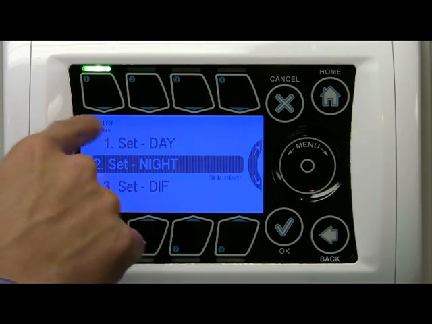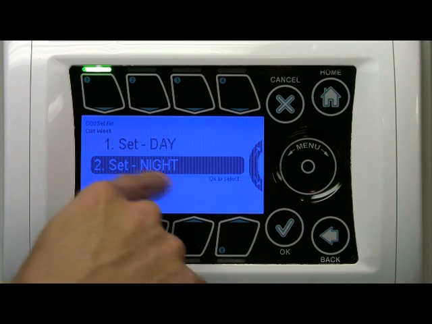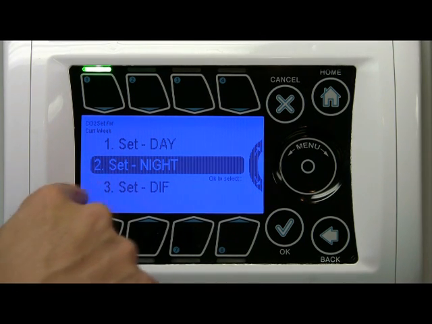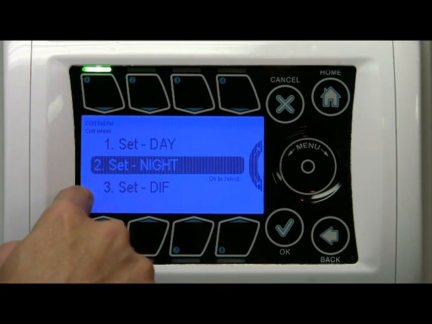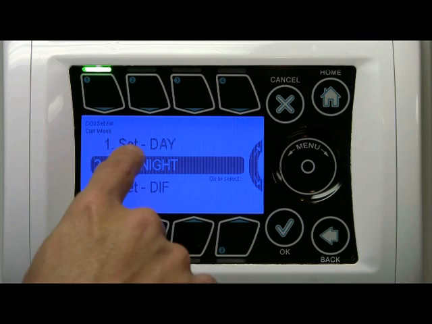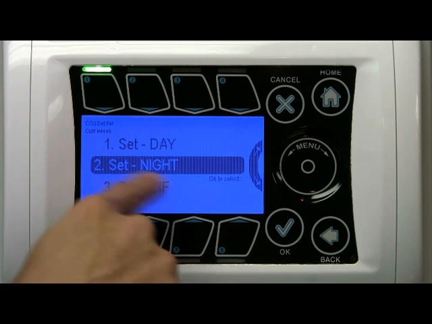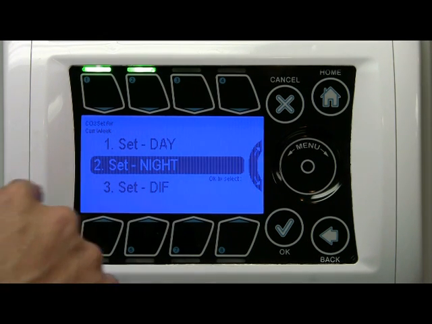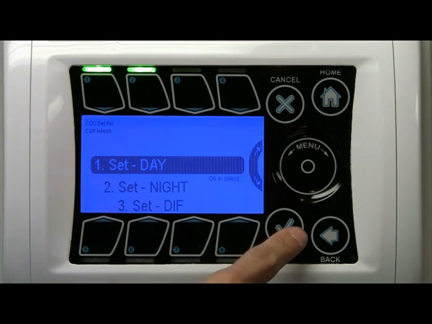Day is always when the lights are on, night is when the lights are off, and diff is yet another time period that you can use. Usually people use it as kind of like the dawn period, where you can change any of the growing parameters to affect the plants. Normally we leave the diff as disabled, but you can turn them on if you like. In this case, let's go to day, which is the day set point.